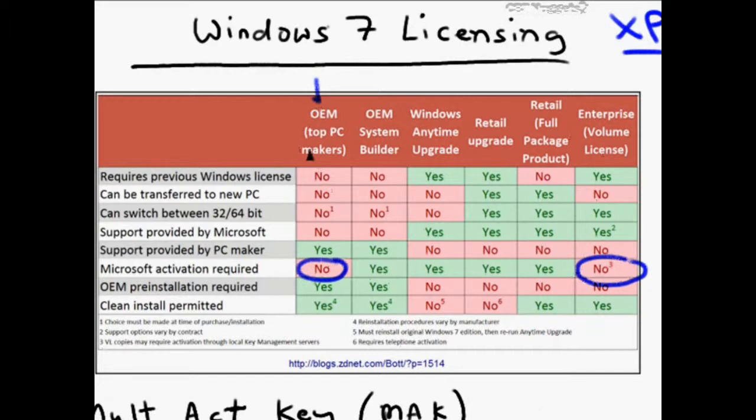This would be top PC makers like HP and Dell and IBM who are selling or leasing those computers to their customers and have Windows 7 already installed. Of course, any activation requirements are removed there because the OEMs are deploying so many instances of that software.